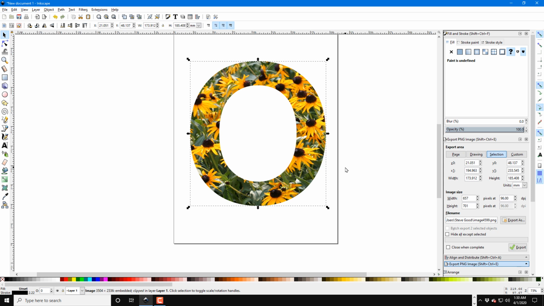So this is the easiest way to make this happen. You can use any photograph as long as the resolution's high enough and get very good results.